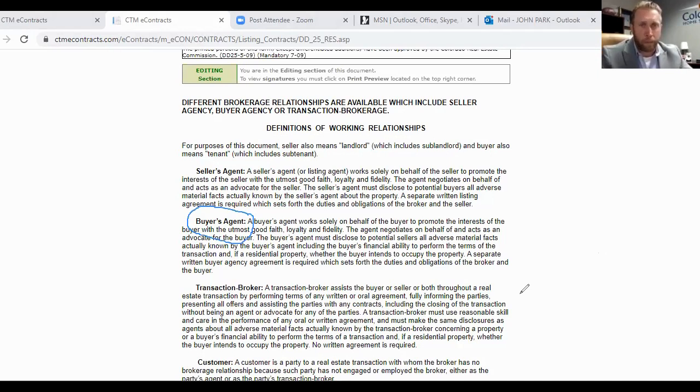The only time I would ever encourage any of my clients to do a transaction brokerage relationship is if for some reason you're representing both buyer and seller in the same transaction. And I'm actually a firm believer that when I negotiate in a transaction brokerage relationship, any time I have a conversation about the property or the negotiation of the contract, I have both parties present in front of me. Therefore, I can't favor one party over the other. And that's extremely important when you are in a transaction brokerage relationship.